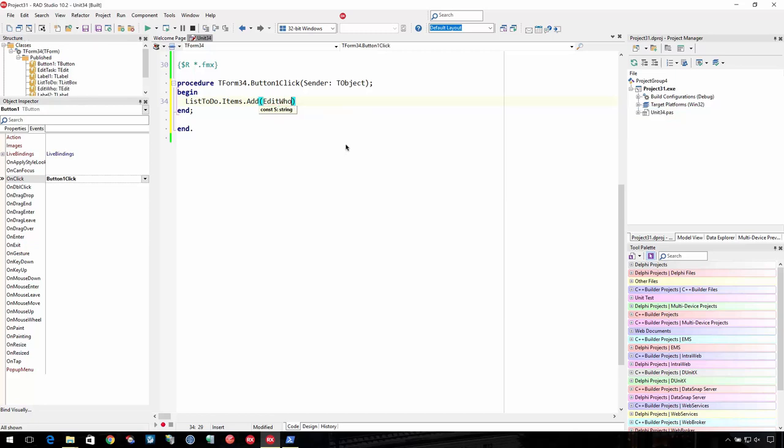Now, edit task. Okay, there we go. That one's what I want. Edit task is a T edit. Now, it's expecting a string here. So that won't work because a string and a T edit are two different things. That's like code, and it's expecting you to put in words? Edit task is the object, the component. And it's expecting a string, which is text.